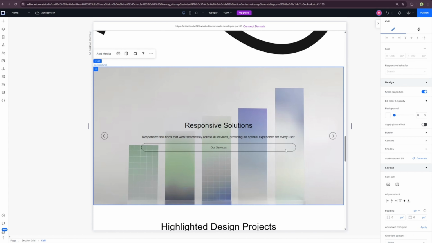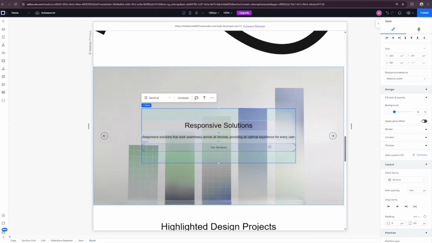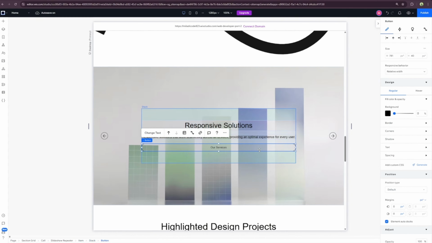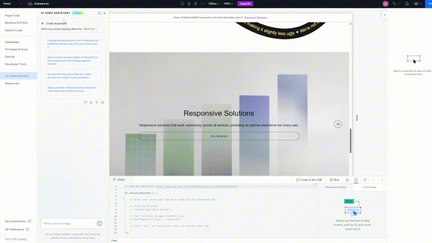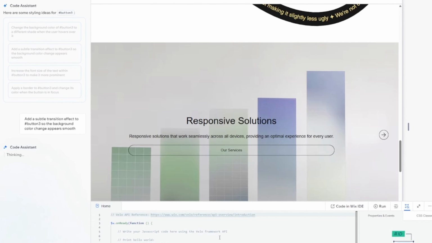Wix Studio also includes a code assistant. This feature also allows you to add custom CSS using simple natural language prompts. For example, I can select this button, and from the panel that opens, click on the Generate option. From here, I can simply describe the change I want. Whether it's a hover effect, a transition, or a styling tweak, the assistant generates the code for us, and we can review and apply it directly to the project.